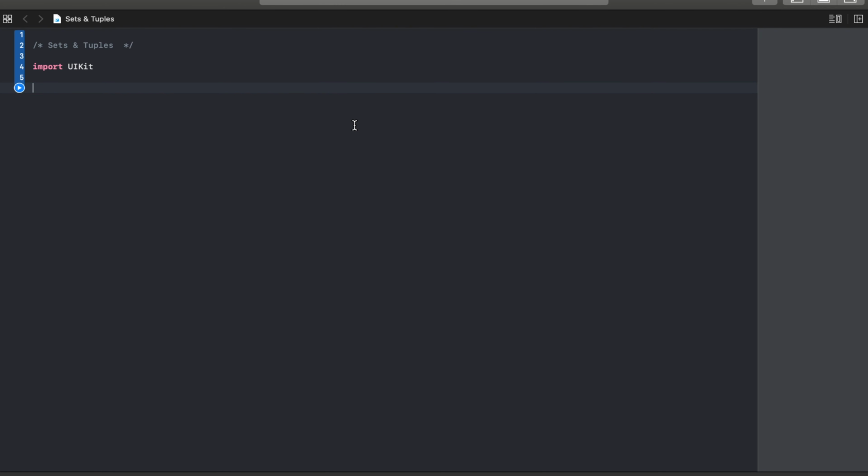In the previous lesson we saw arrays and dictionaries, and sets and tuples are related to arrays. But there's a lot of difference between all three of them, and we are going to see that. First, let's see what sets are. We can say that sets are a collection of the same type of values. It may sound like arrays, but they are not arrays.